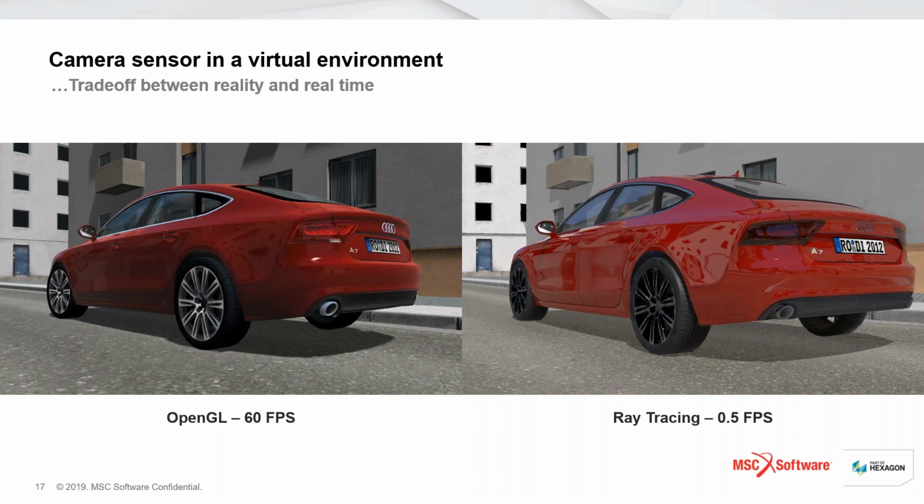We can provide you with both solutions. Our solution is really scalable, so you just need to take what you want depending on what you want to test. If you want to test in real time, then you should probably go with OpenGL. If you want an extremely realistic image, then you should go with ray tracing.